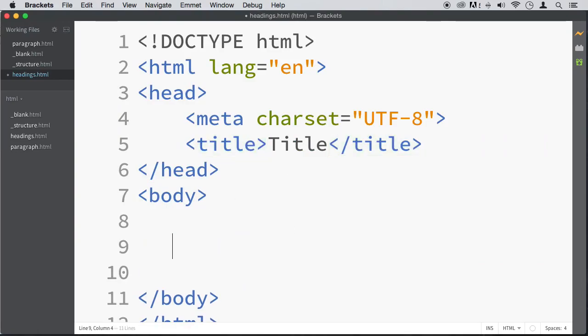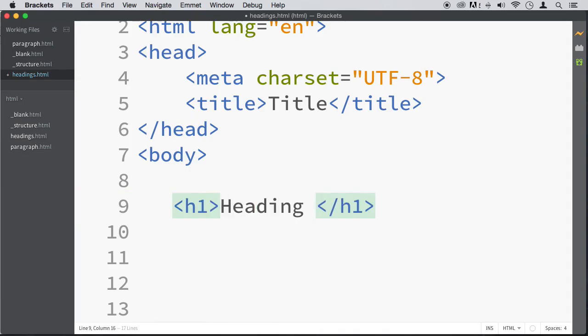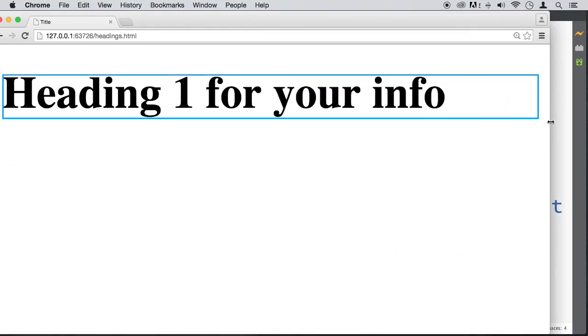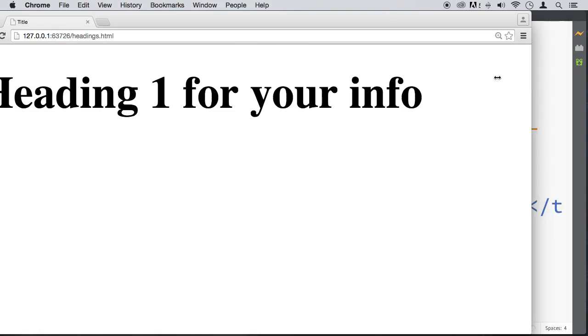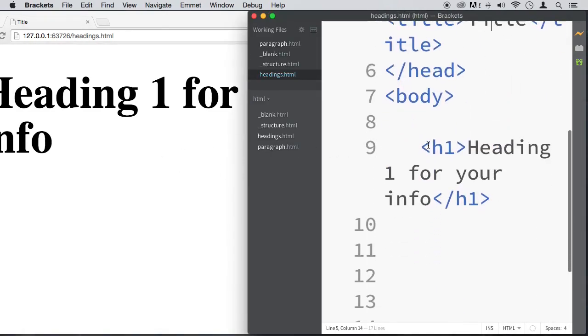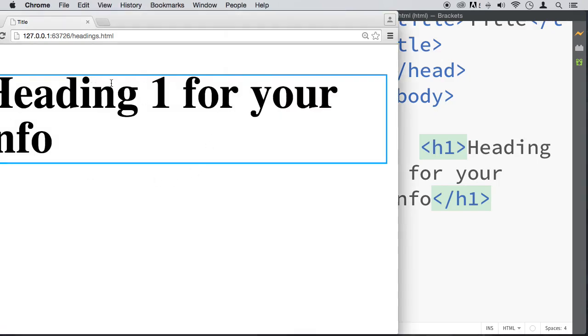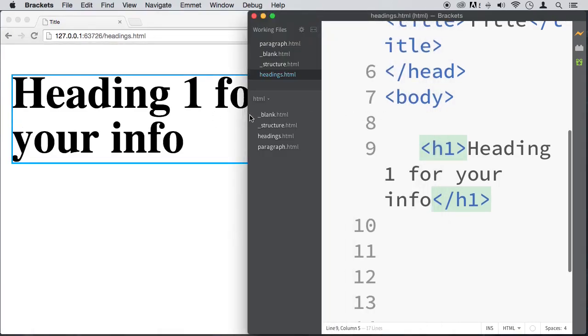Now let's explore the heading. The first heading that we are going to be exploring, and we already saw this one, is the H1 tag. I'm just going to call it heading 1 for your info. We already know that the browser displays this big text. If I click on it, you can see those lines around it. That's all it means, so don't think that this is part of our HTML page. It's not. This is just the code editor.